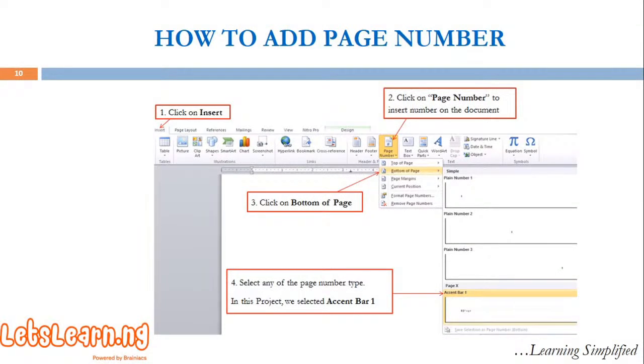The last phase, how to add page number to your document. Remember, we said page number can be added to the top of the page and the bottom of the page, any of which you prefer to add your page numbering to is permitted. Now, let's see the steps on how to do that.